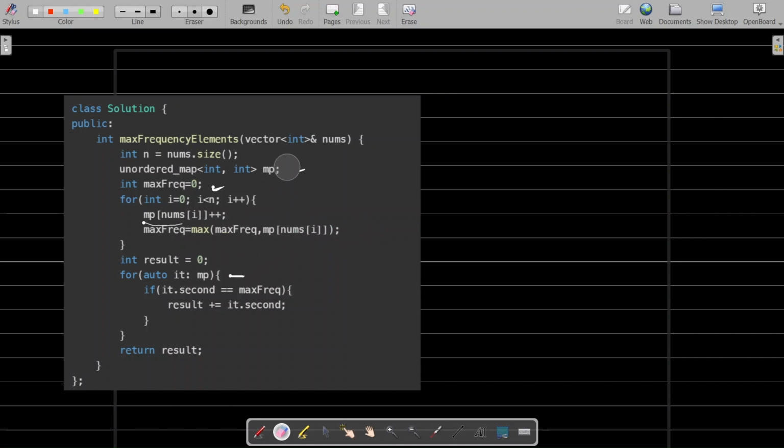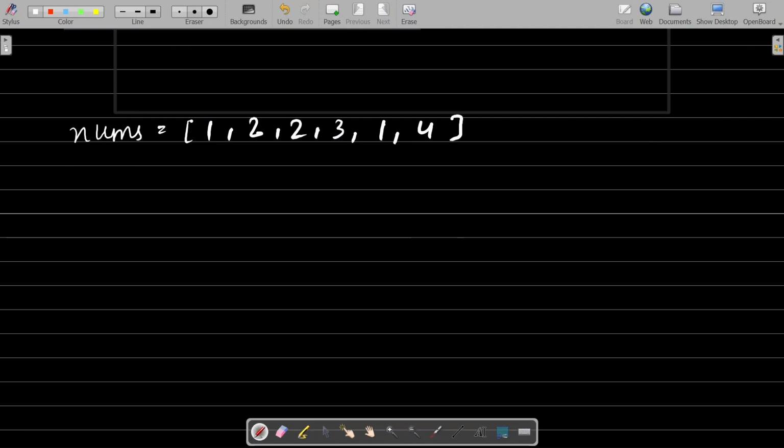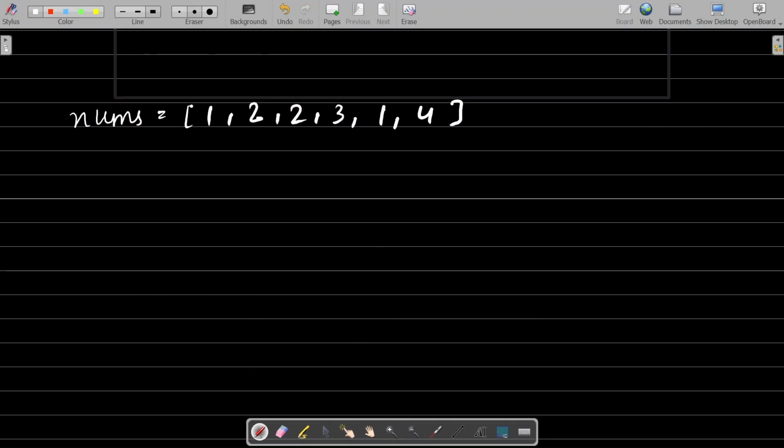But this big O of 2n complexity is also not looking good. Can we reduce it further? Let's see if we can. For reducing it further, we need to do all the operations in a single loop only.